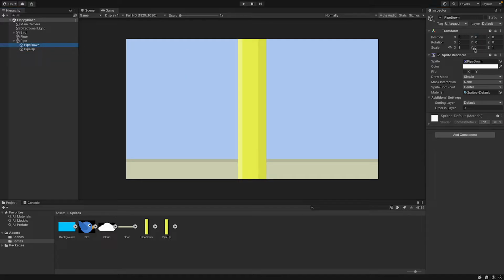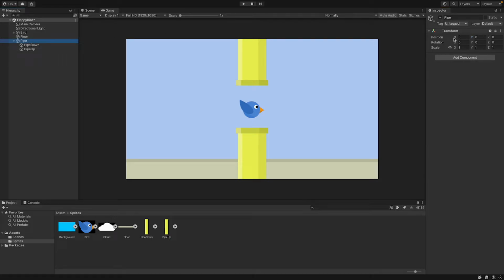So when we change this position, something higher, and the position of pipe up, something like this. And now move the parent object to the left and to the right. All objects inside the parent object will be moved and positioned as well. Now we have our pipe object. We can create a prefab out of it.